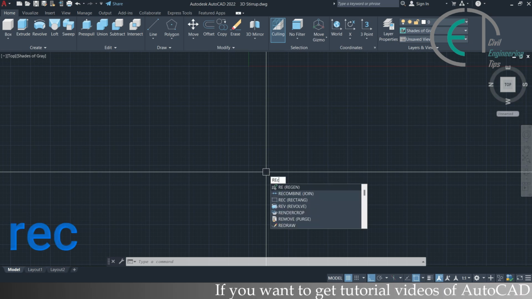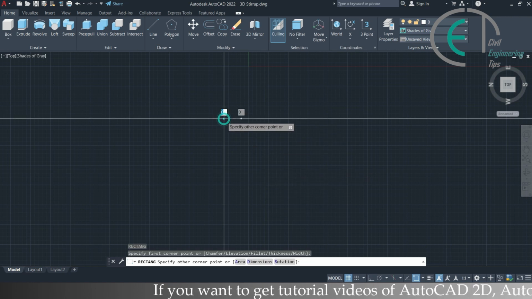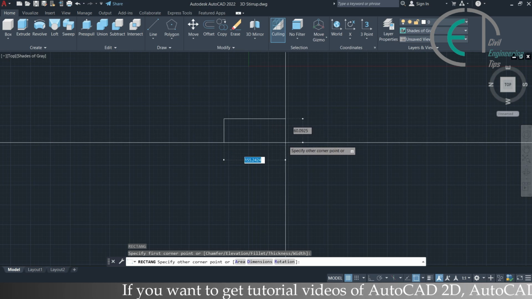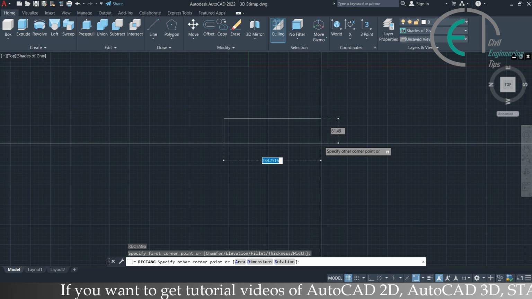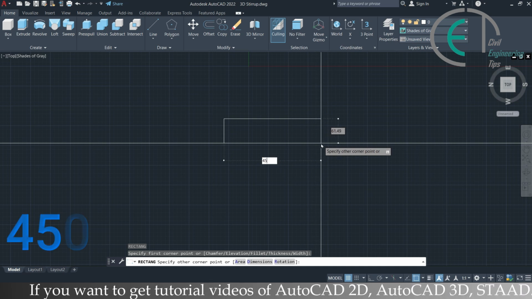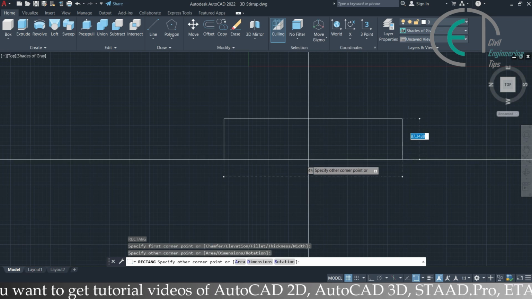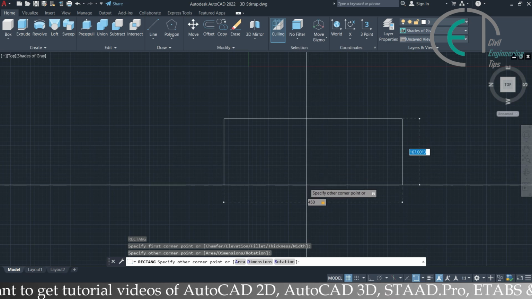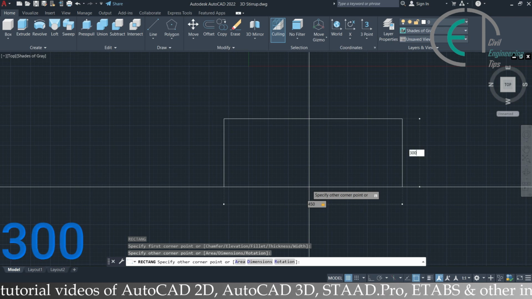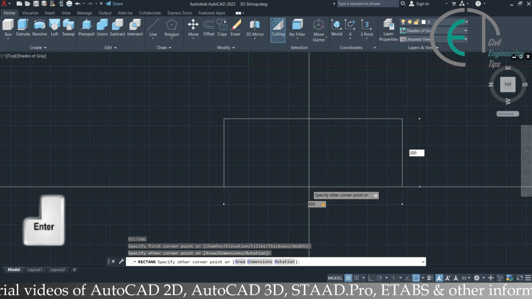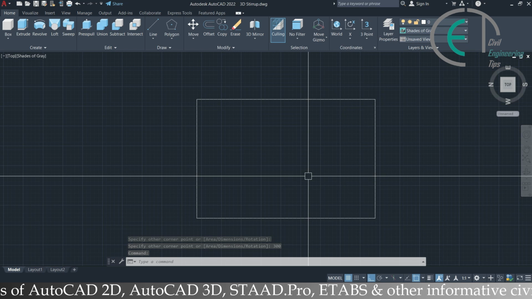We type REC, then press enter to activate the rectangular command, and we click somewhere. Then we move the cursor towards the horizontal direction, which is the X direction, and I will input there 450 mm. Then we will press tab, and now we will input the vertical direction size, which is the Y direction size, and it is 300 mm. Then I press enter. I got the column section.